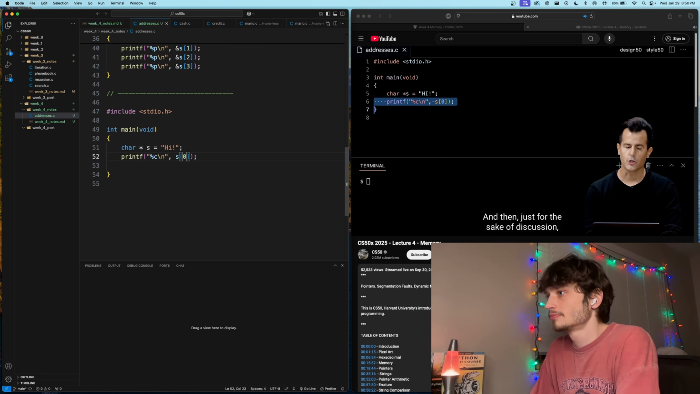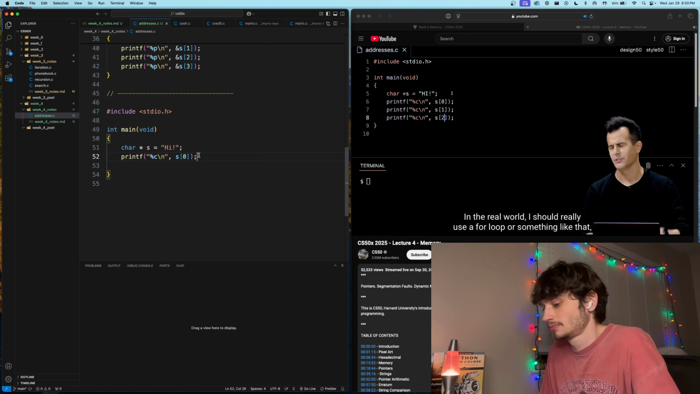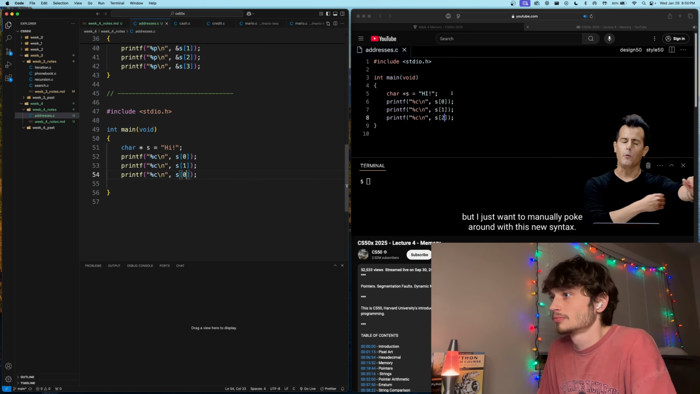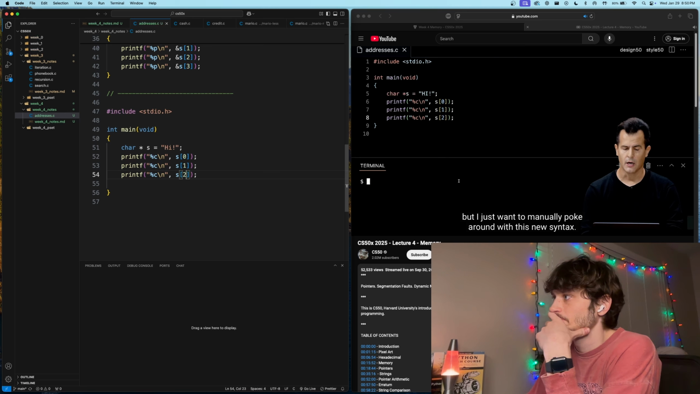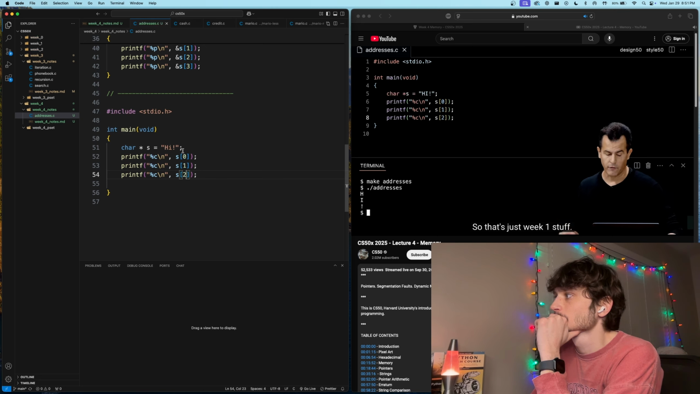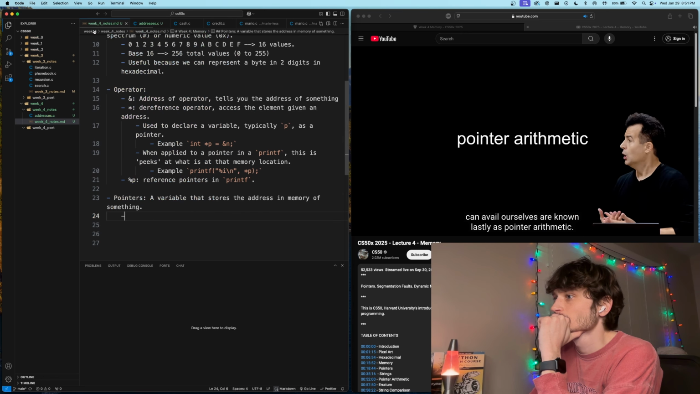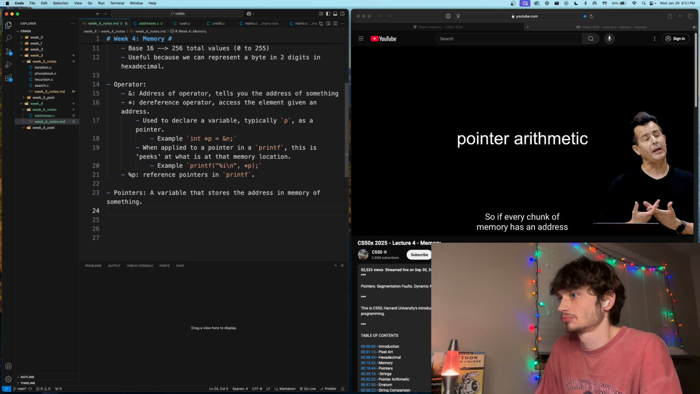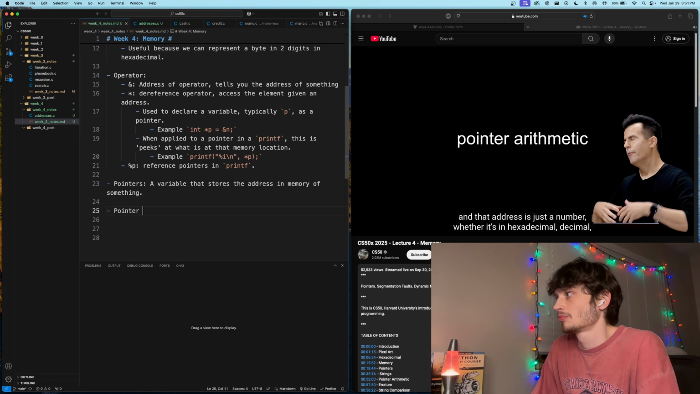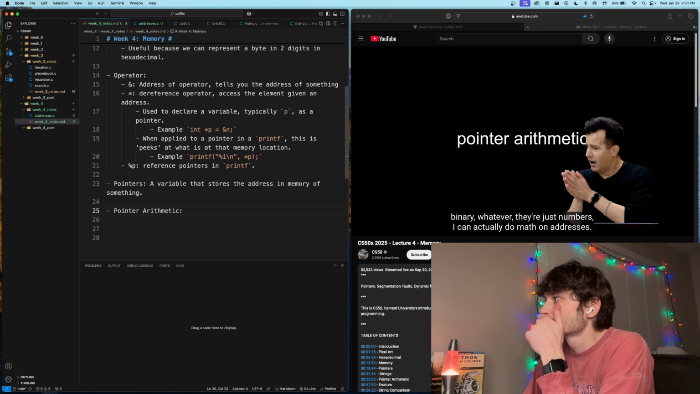And then just for the sake of discussion, let me just copy paste this twice so as to print out these two characters. Again, I'm just playing around. In the real world, I should really use a for loop or something like that, but I just want to manually poke around with this new syntax. So let me make addresses again, ./addresses, and I should see HI exclamation point, one per line. So that's just week 1 stuff. But now, let me propose that there's this other feature of C we can avail ourselves of, known lastly as pointer arithmetic. So if every chunk of memory has an address, and that address is just a number, whether it's in hexadecimal, decimal, binary, whatever, they're just numbers, I can actually do math on addresses.